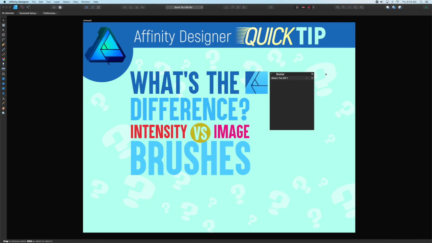Hello Affinity designers. In today's quick tip, we're going to look at the difference between the textured intensity brush and the textured image brush in the designer persona.